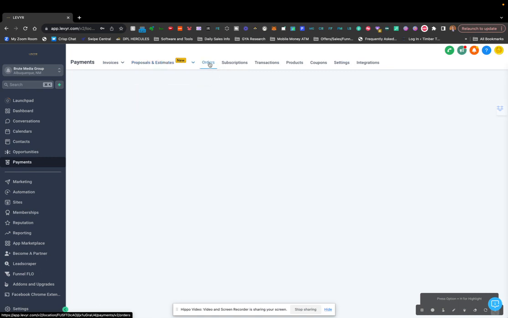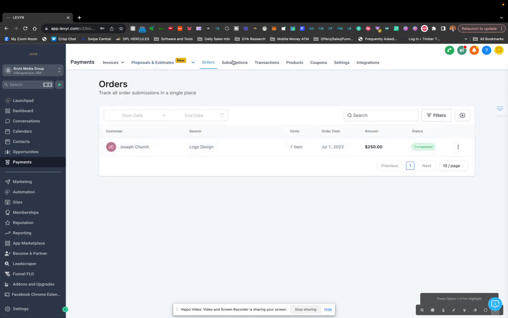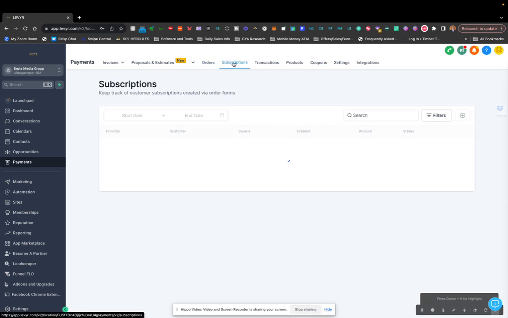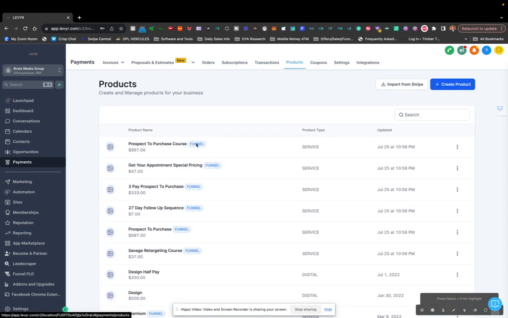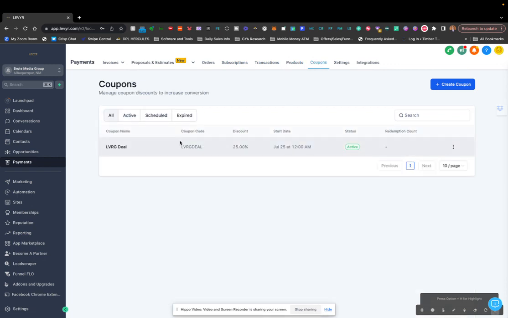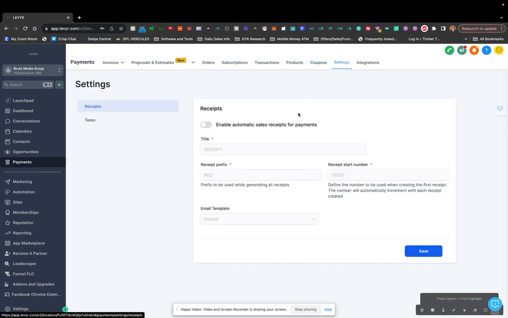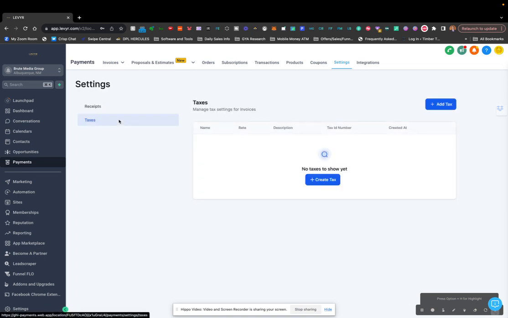And then your orders, you can see the previous orders that are in here. You can see the subscriptions if you're doing a subscription-based model, transactions, products inside of here. You can also have coupons, so you can do whatever type of coupon you want. If you want to have a discount, you can enable automatic receipts, so as soon as someone purchases something, you can automatically send them a receipt. You can also do taxes as well.